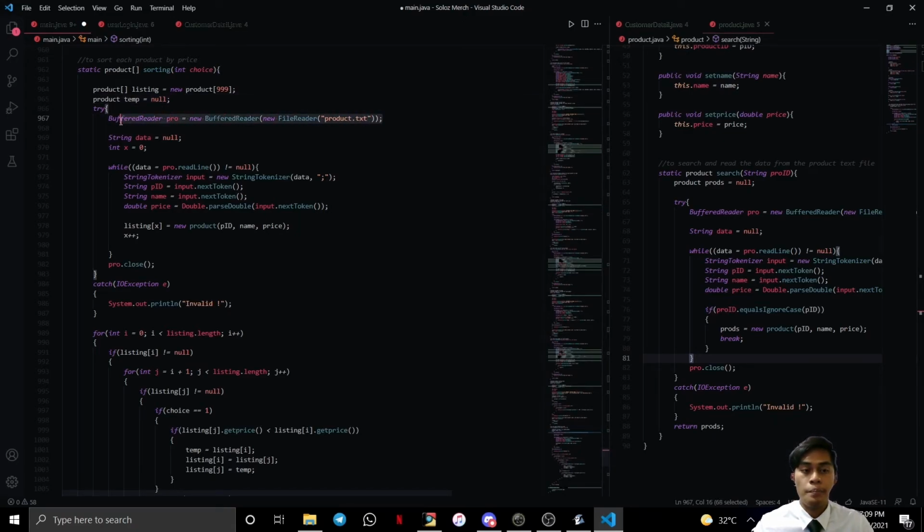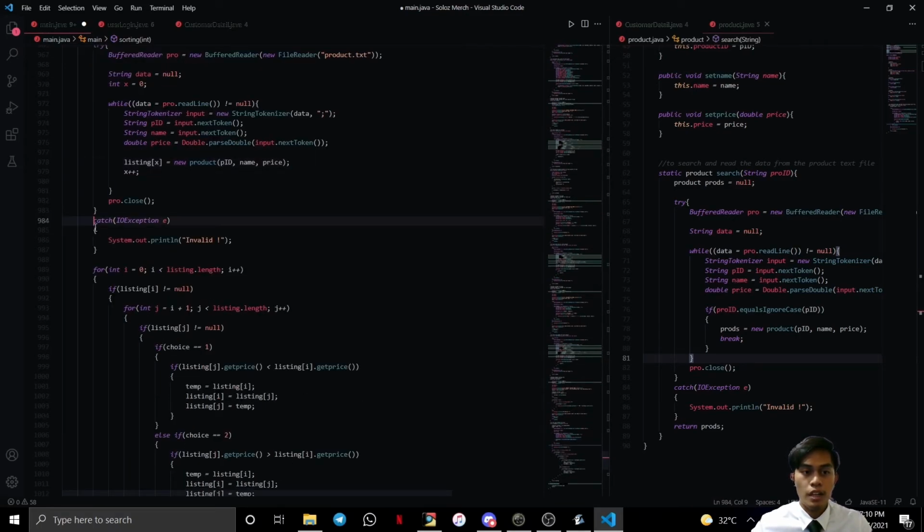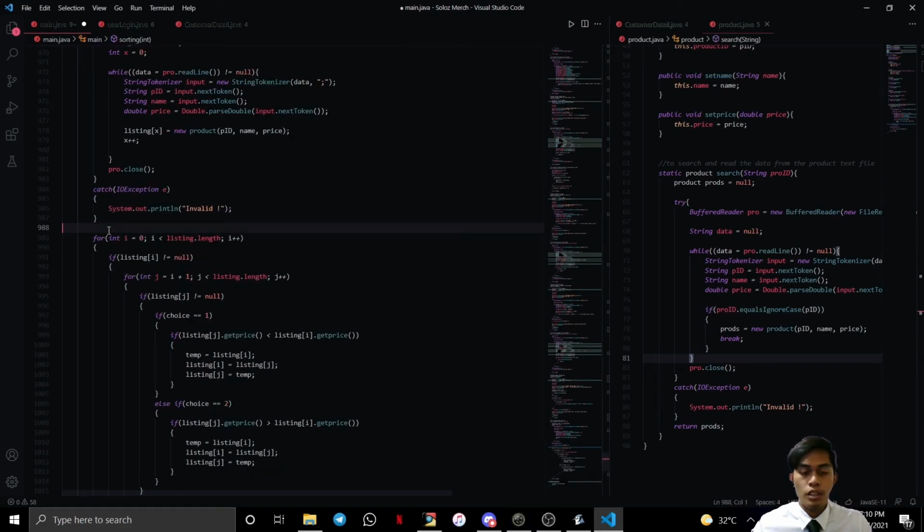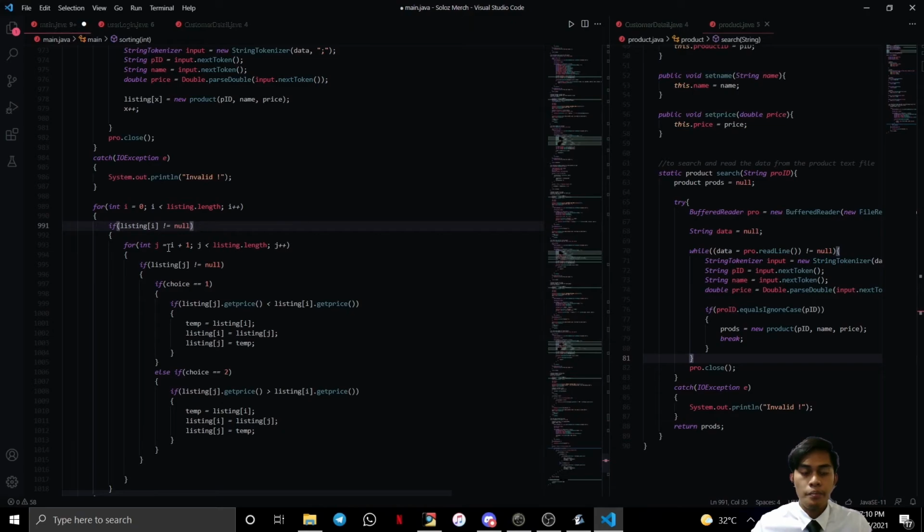So we will use the read method as usual. So the reading process is here separated by the semicolon, and then we declare listing ads equal to new product. Ads will be updated, ads plus plus. Alright, so the catch statement, and this is the sorting process. So the first loop is for integer I equal to 0, I less than listing.length, I plus plus. You will get into here if listing I not equal to null, means there is data here.